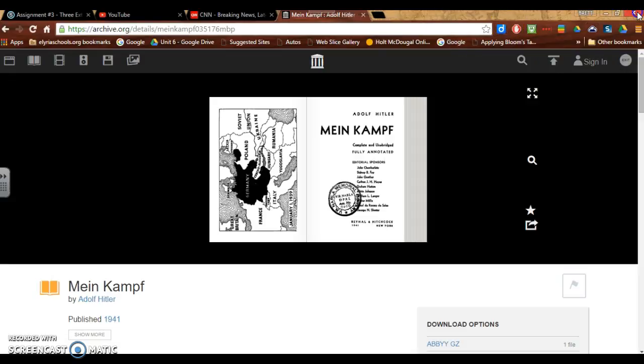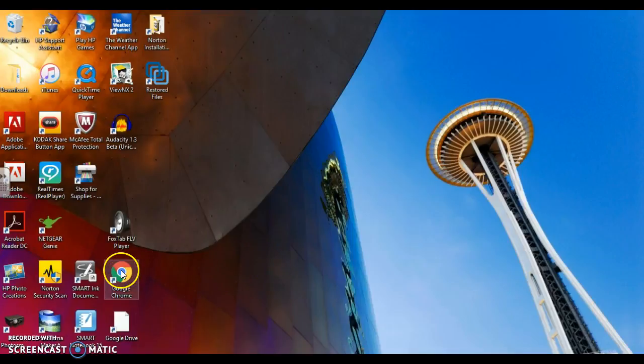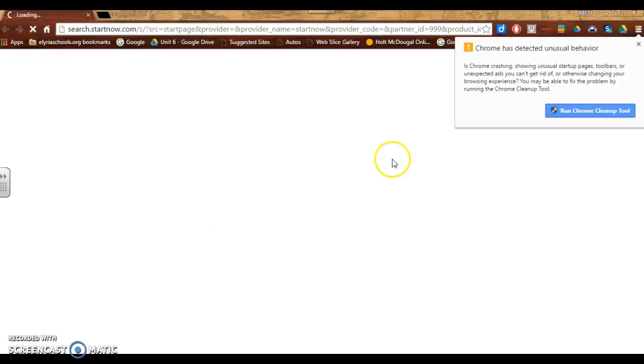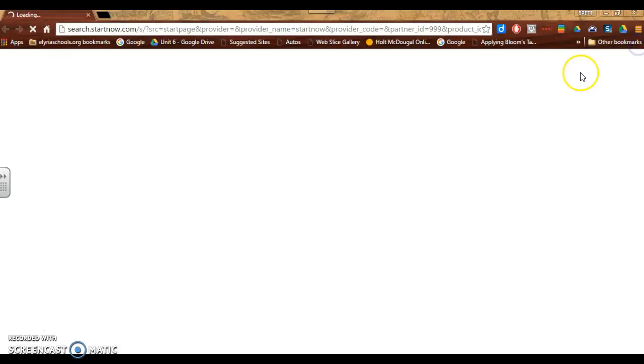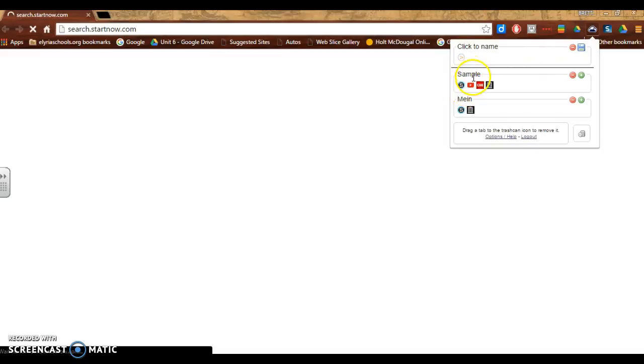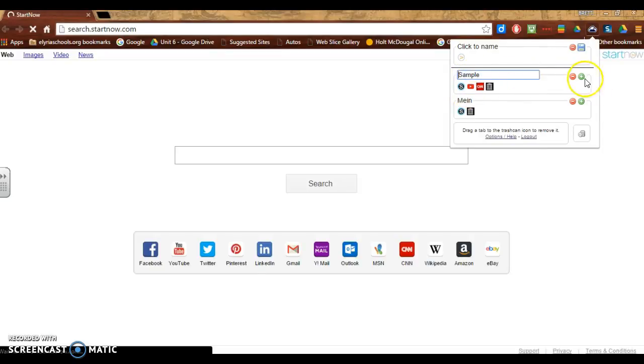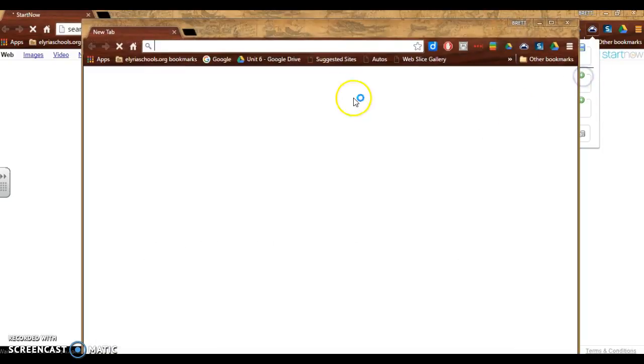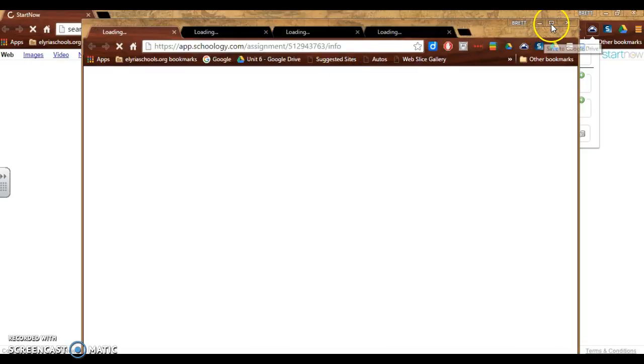Now I want to show you, I'm going to close out of everything. I'm going to reopen my Chrome, and we'll get rid of that. And if I click on my Tab Cloud, and if I click on Sample, if I click on the plus sign, sorry, you can see that it will actually, and it'll take a few seconds to get everything, but it'll take you back to exactly where you were.